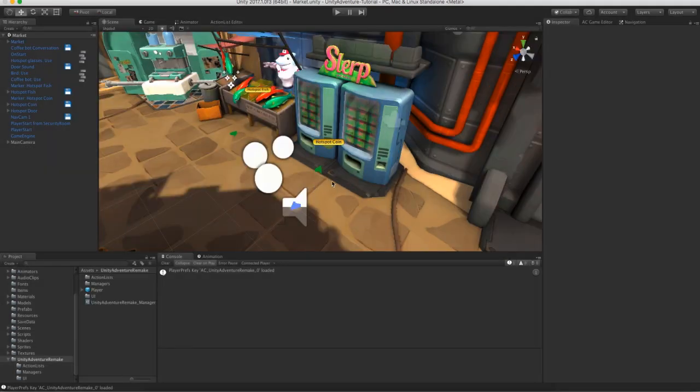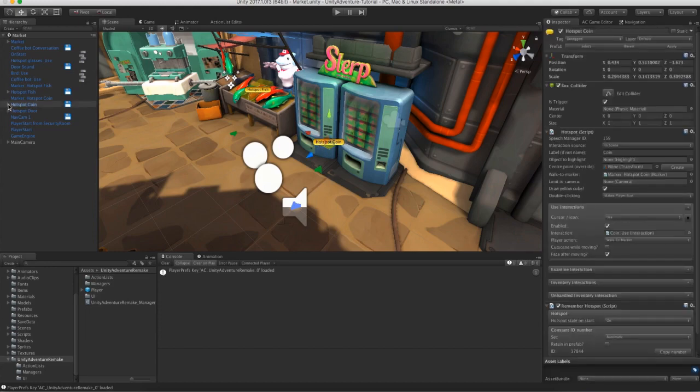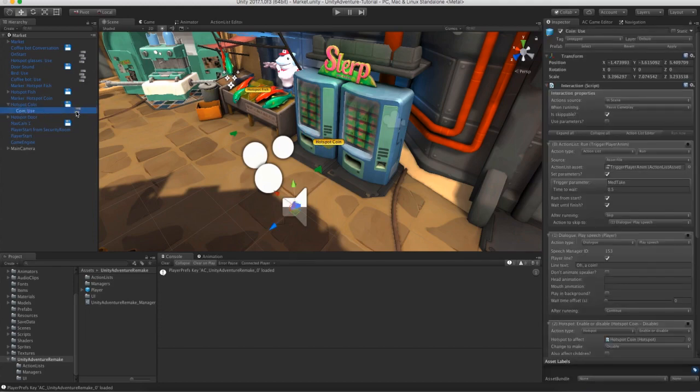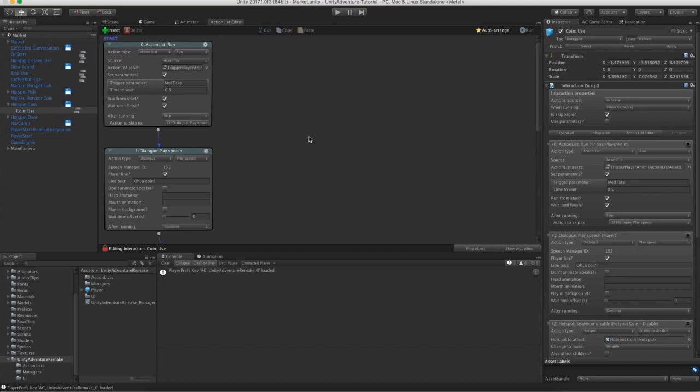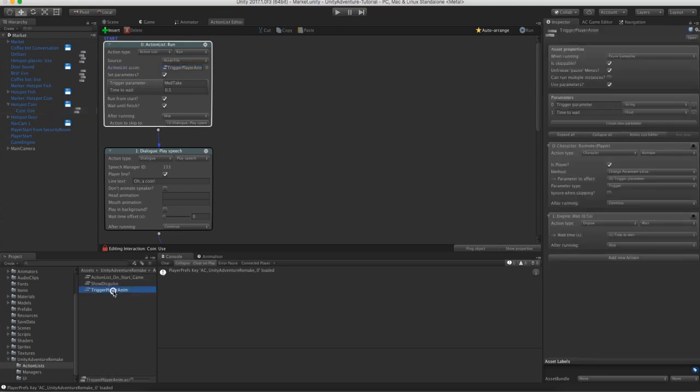Now there's a couple of things we need to do to fix this. The first is found by going to the hotspot coin use action list, and you can see we're running the trigger player anim action list asset. And you'll see now why it's a good idea to have such an asset that is used to run all of these triggers, because when we have a character animate action that is used to invoke a trigger parameter, we have an option named Ignore when skipping.